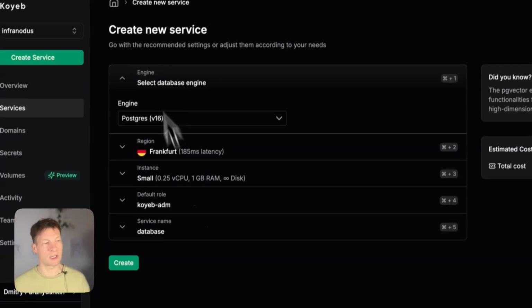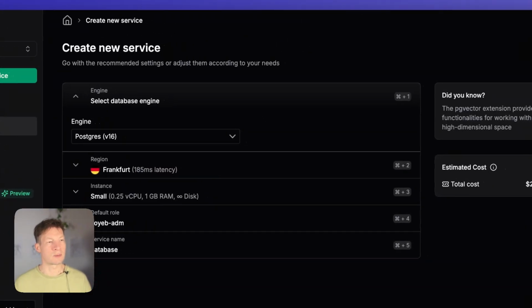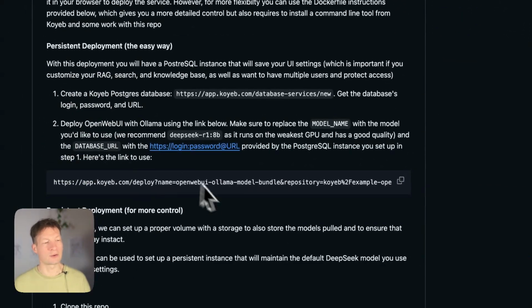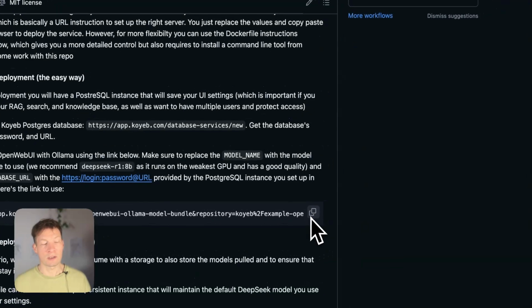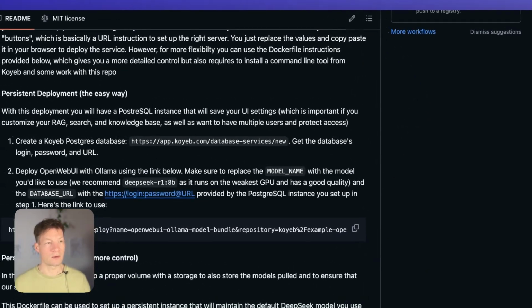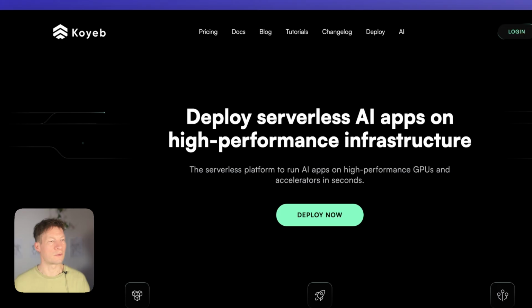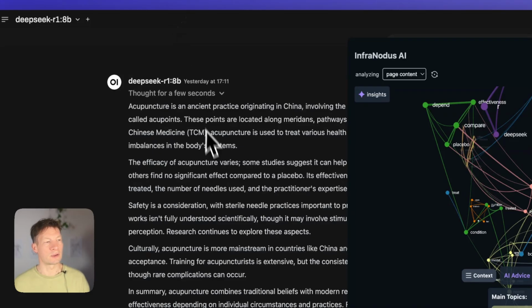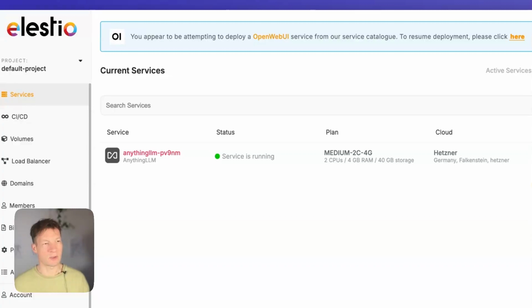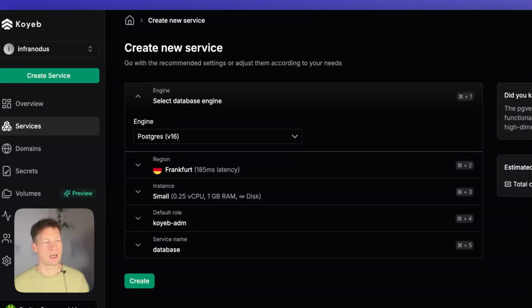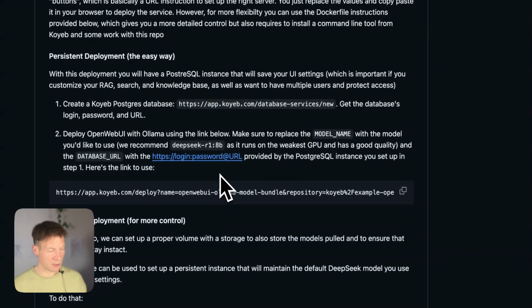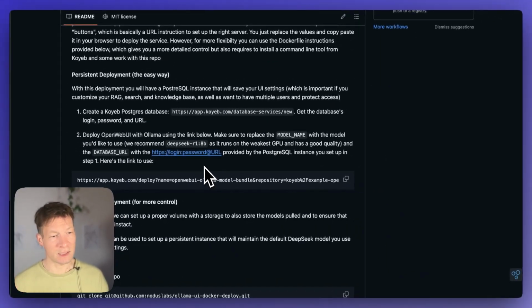So you set up a database, and then you can use the description I have here for how to launch Ollama. So this UI chat that you saw here, how to launch this, but with the Postgres parameters. So it's connected to a database. And then like that, you will have all the conversations and all the settings saved.